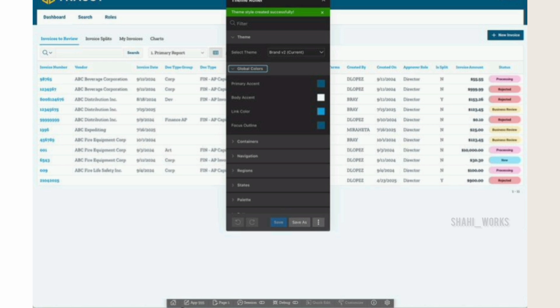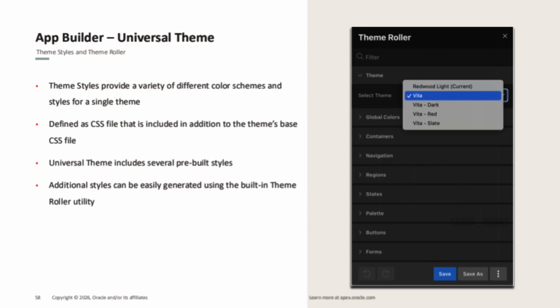At the bottom of the page, the developer tool, you can click on it, theme roller. You can also customize your themes. Also it provides different color schemes and styles for a design. You can also apply it for the whole application. It also has a built-in roller, so at the bottom you can also customize the CSS.